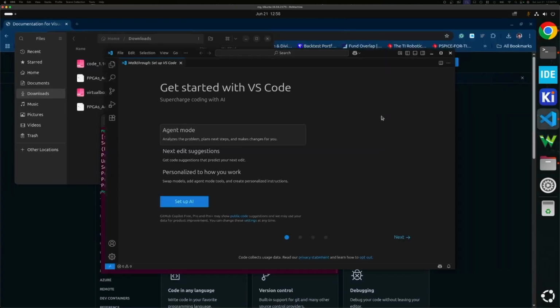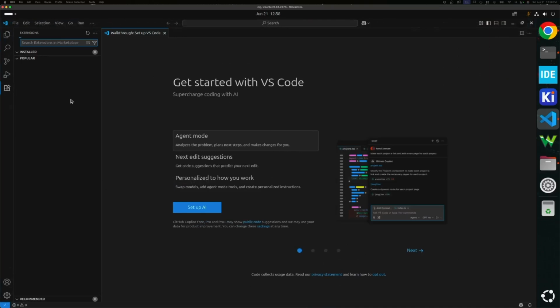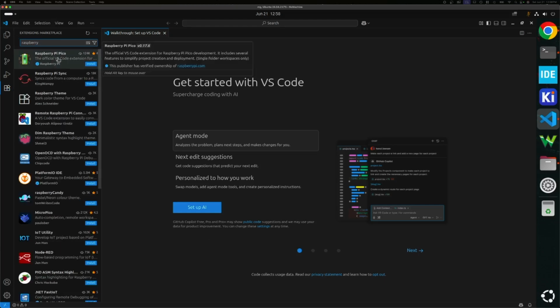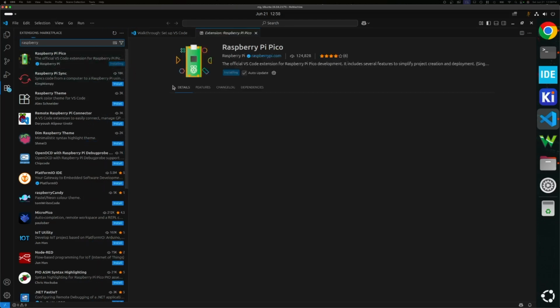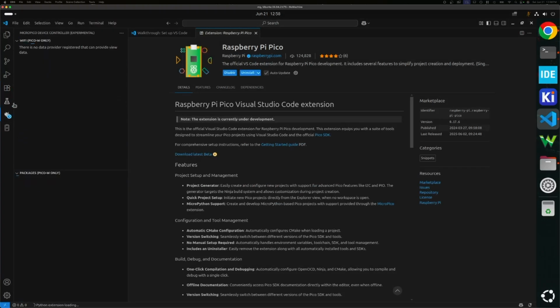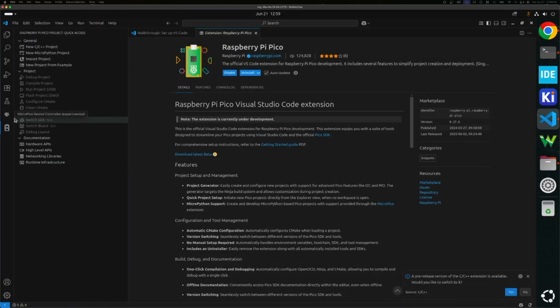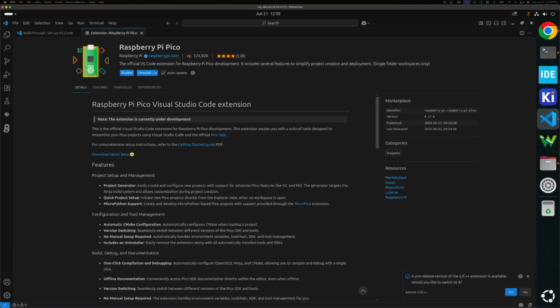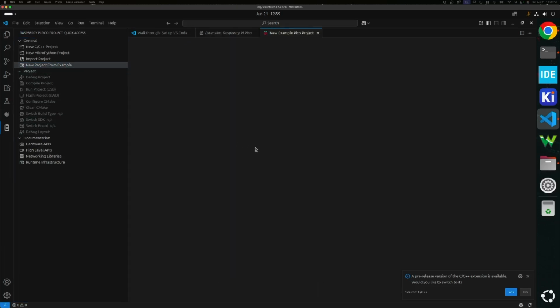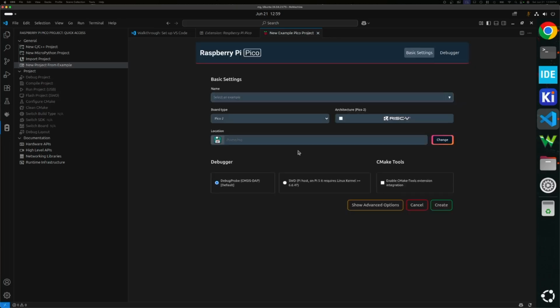So go ahead and open that up, go to your extensions, and then type in Raspberry Pi Pico. This is the one you'll want to install, so go ahead and install that. Trust publisher and install. Okay, now that it's installed, we can go to this menu right here, and we can go to new project from example. This sometimes takes a while to load, so be patient.